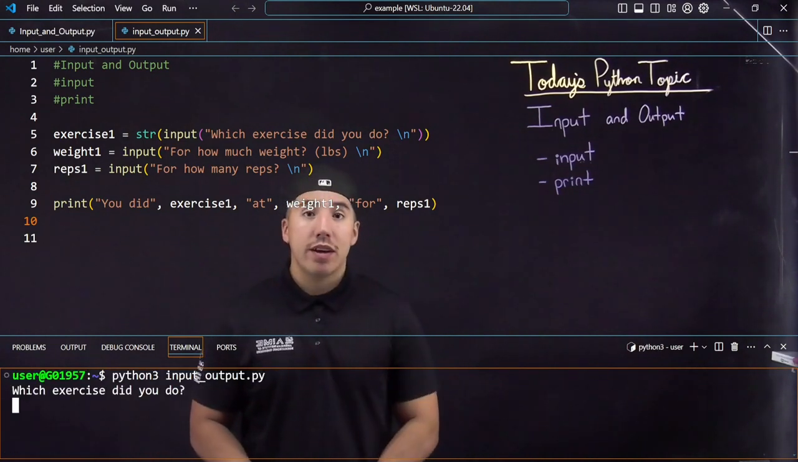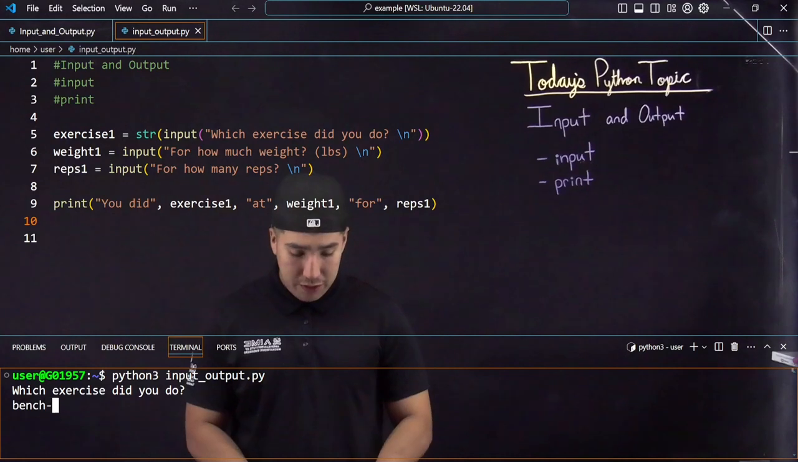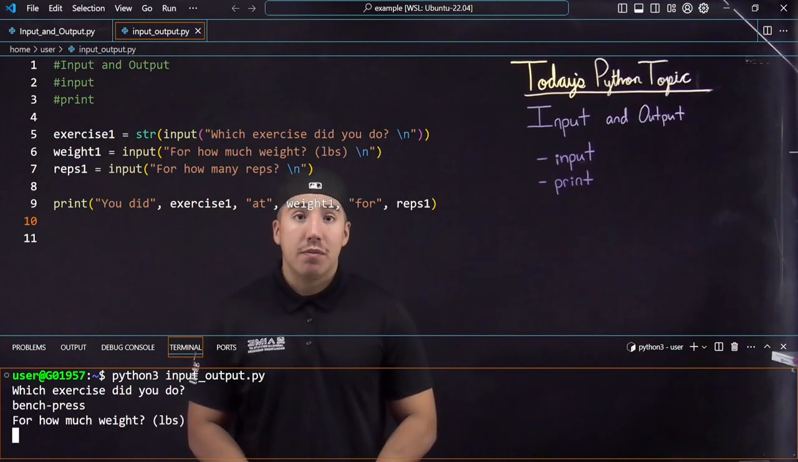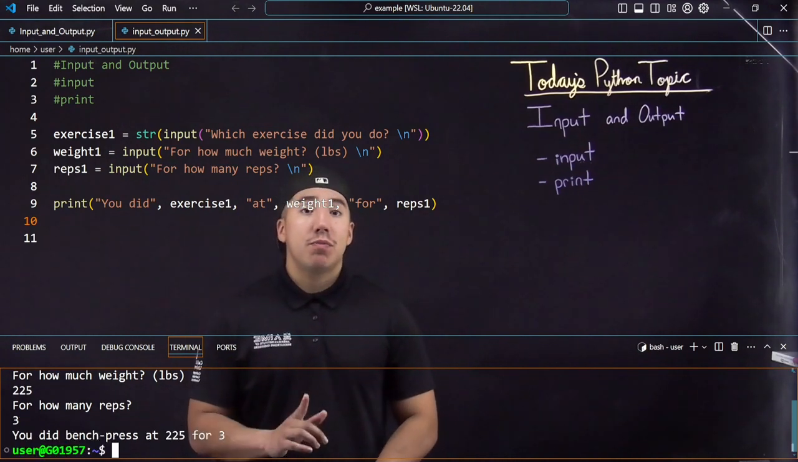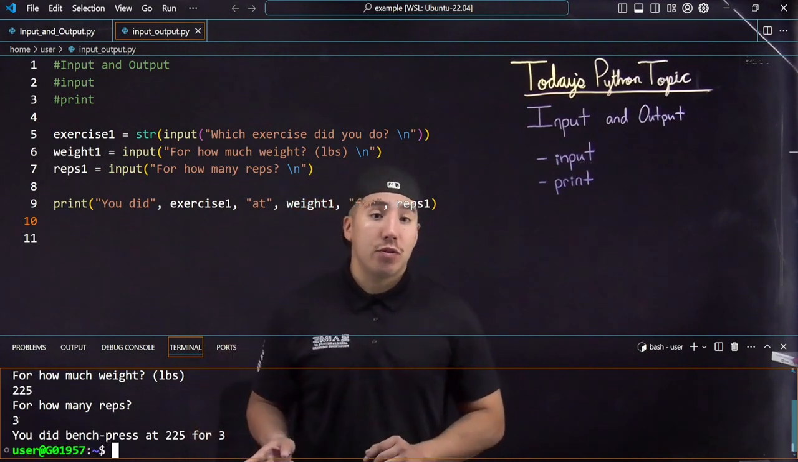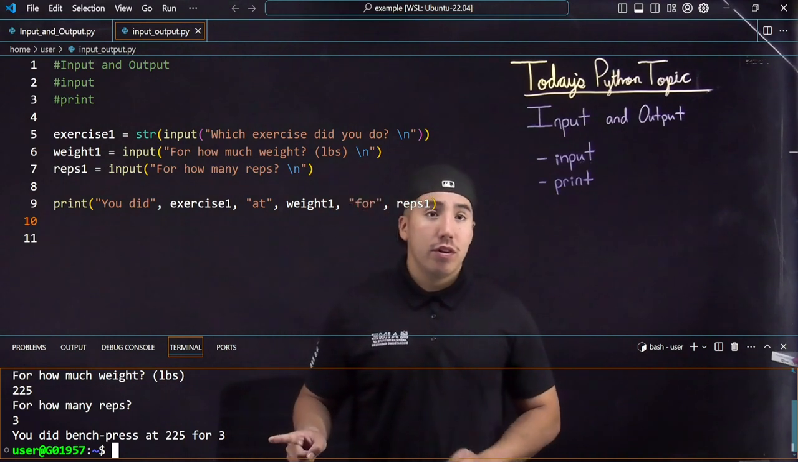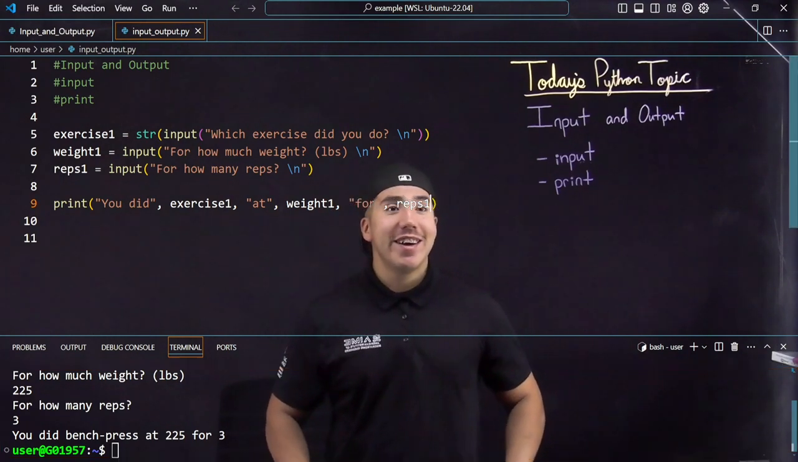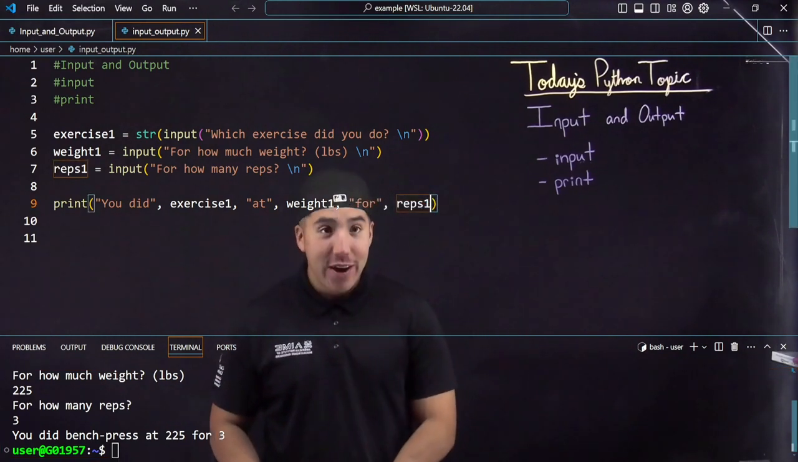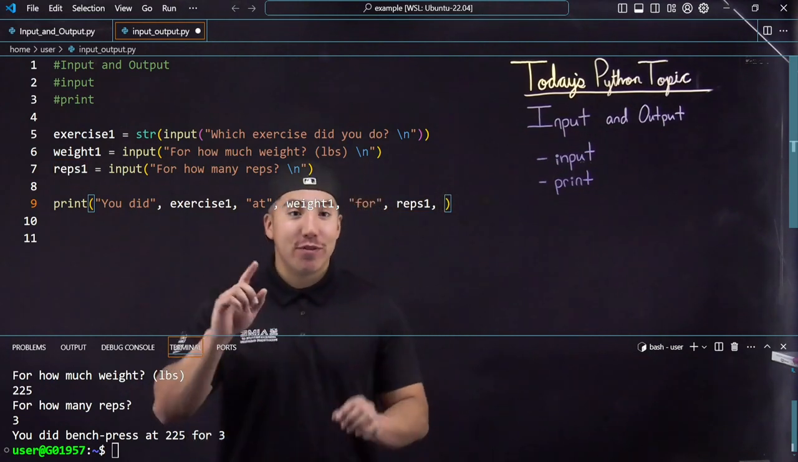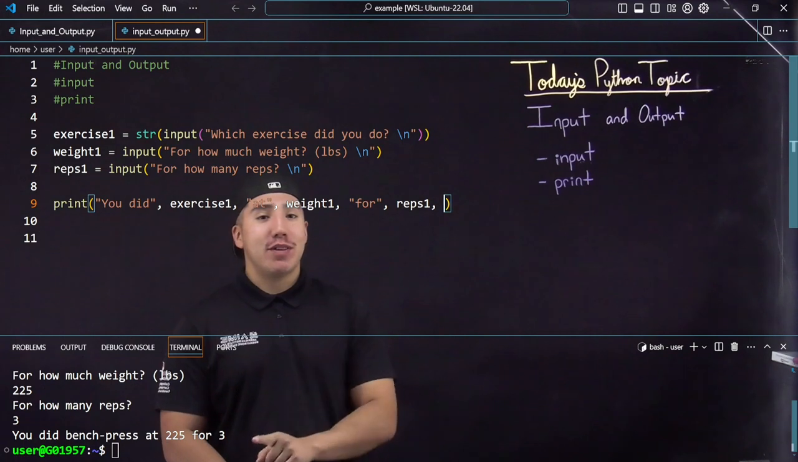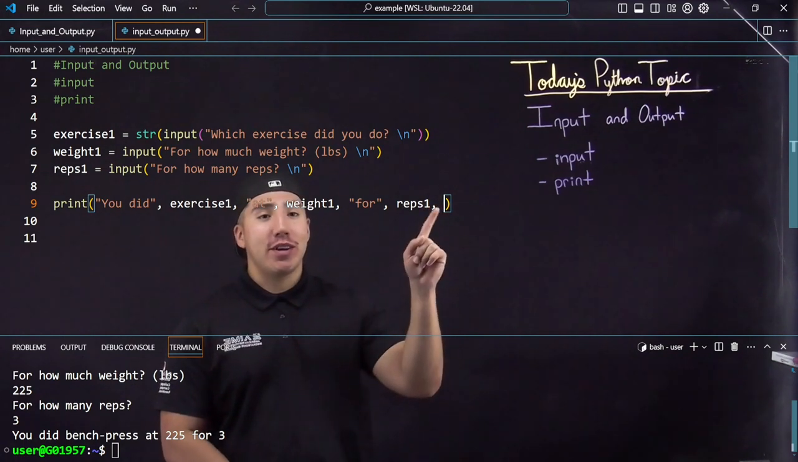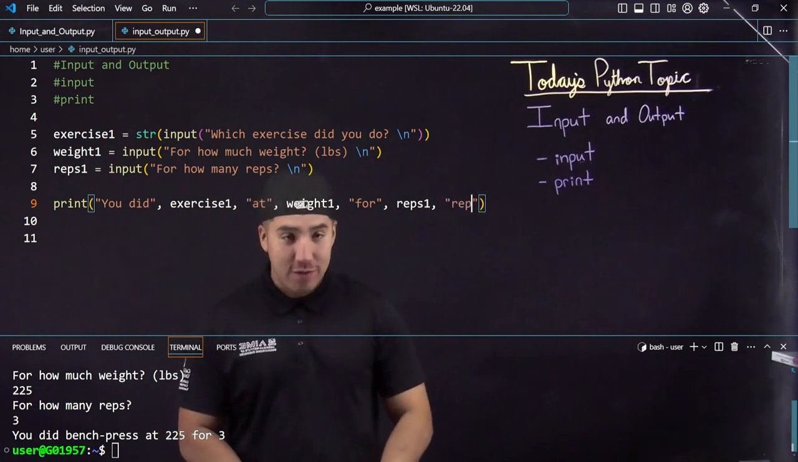All right, let's run it again. Which exercise did you do? Bench press. For how much weight? 225 pounds. For how many reps? 3 reps. You did bench press at 225 for 3 reps. Oops. I messed up again. I have to fix this up here. So for my print up here, I did 4 and I put reps. So it said 4-3, but I need to actually include the string reps.